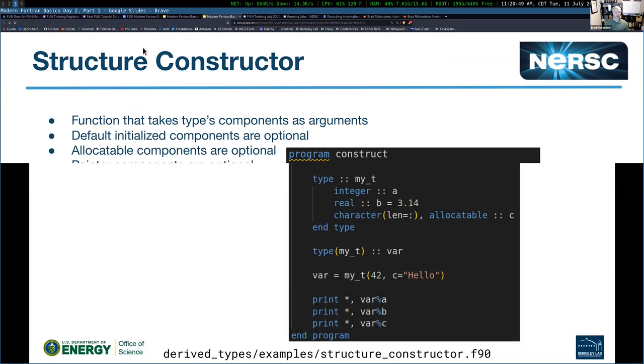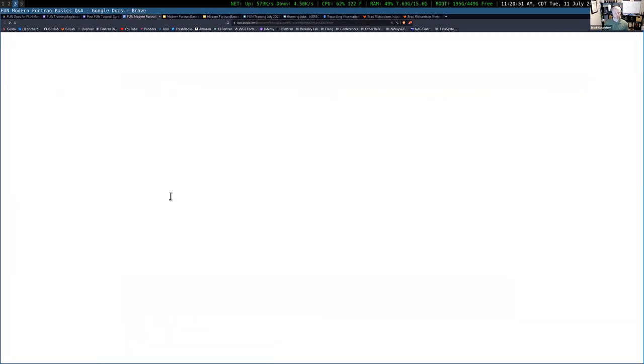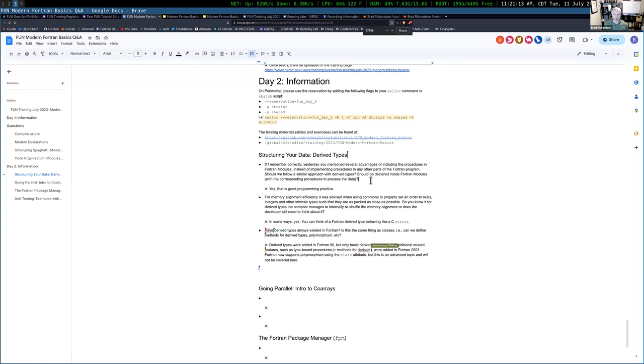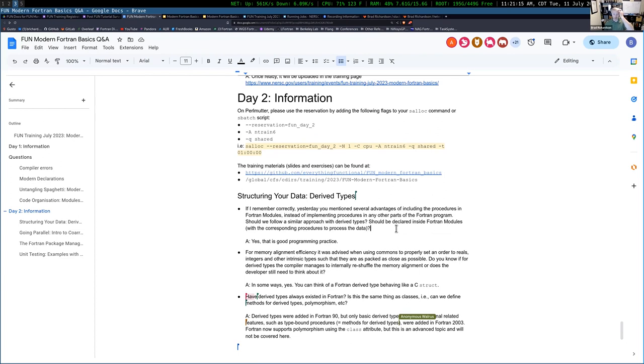Let's double check and see if there are any questions so far. You mentioned several advantages of including the procedures in modules instead of implementing procedures in the main program. Should we follow a similar approach with the derived type? Should they be declared inside modules? Yes, that is a good programming practice. A lot of times, especially if you use kind of an object-oriented style, you'll see a module just declares a single type and its type-bound procedures, which we haven't gotten to yet, but we'll talk about that here in just a minute.